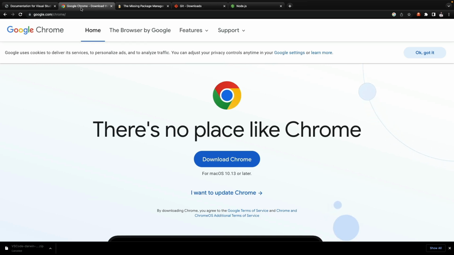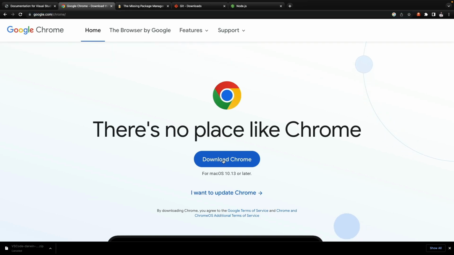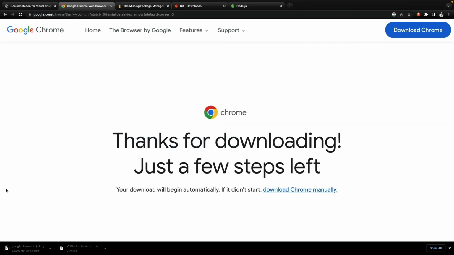It's Google Chrome as web browser. Go to google.com/Chrome and here click on download Chrome. After a while, Chrome start downloading, and like what we did in VS Code, just double click on the downloaded file, follow the instruction, and you will have Google Chrome on your computer.